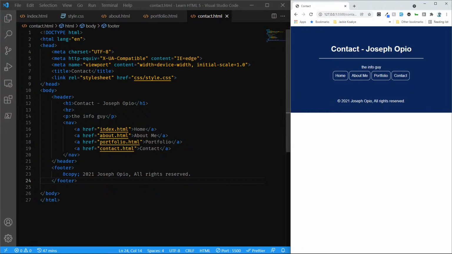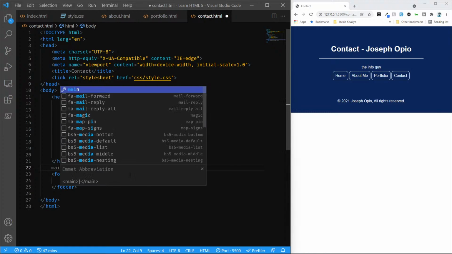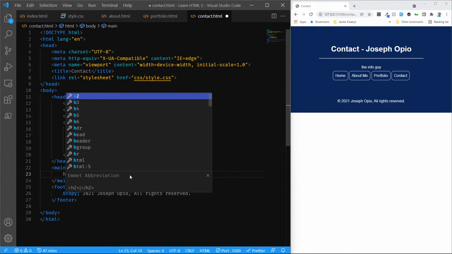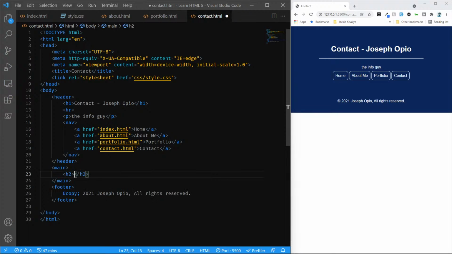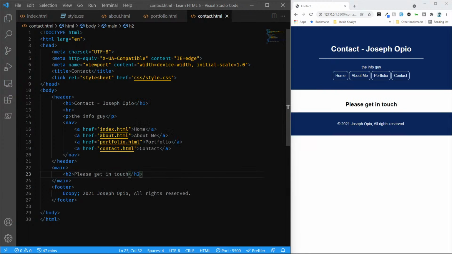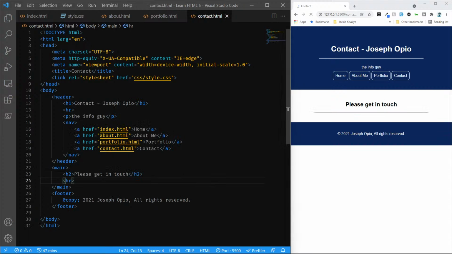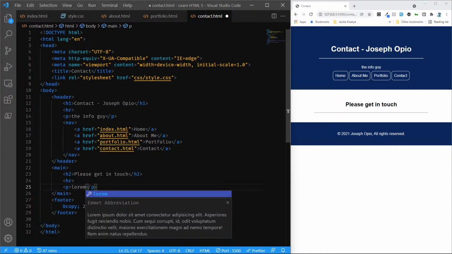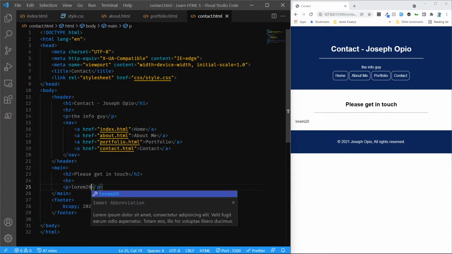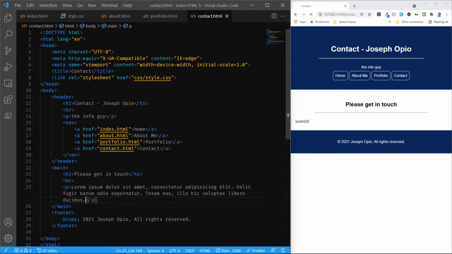So let me now try to put in my main here. H2. This is the contact page. Please get in touch. So please get in touch with my horizontal rule. You can see all the styles that I used before are just coming in, and I could say maybe I want to put here paragraph lorem 20, simple paragraph. Okay, sorry.